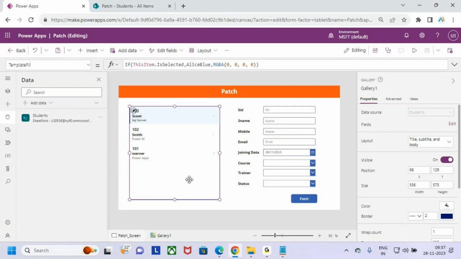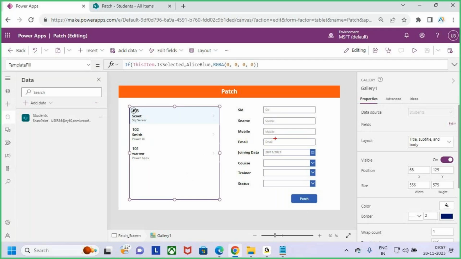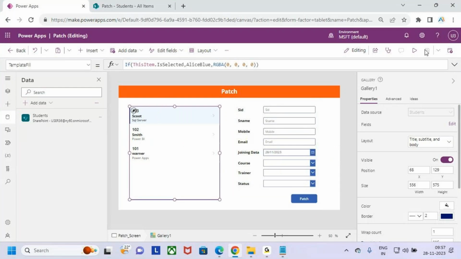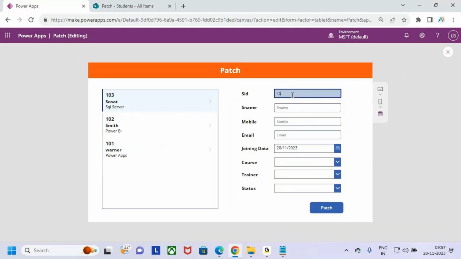Next, my requirement here is, first we understand 2 points here, guys. First one is how to submit the data to the data sources using patch, and then how to display that data here in the gallery. Let us say if I submit one new employee details, employee ID equals 104, employee name equals Finch. Let me keep some random mobile number. Next, email ID finch@gmail.com.